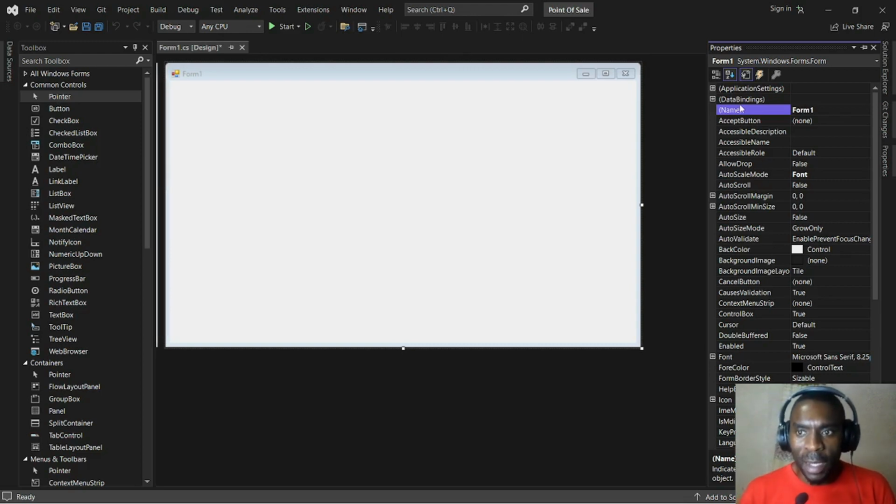So let's say this is our login form. We can choose to name it login, then put FRM as a way of shortening. The FRM is a way of shortening form.